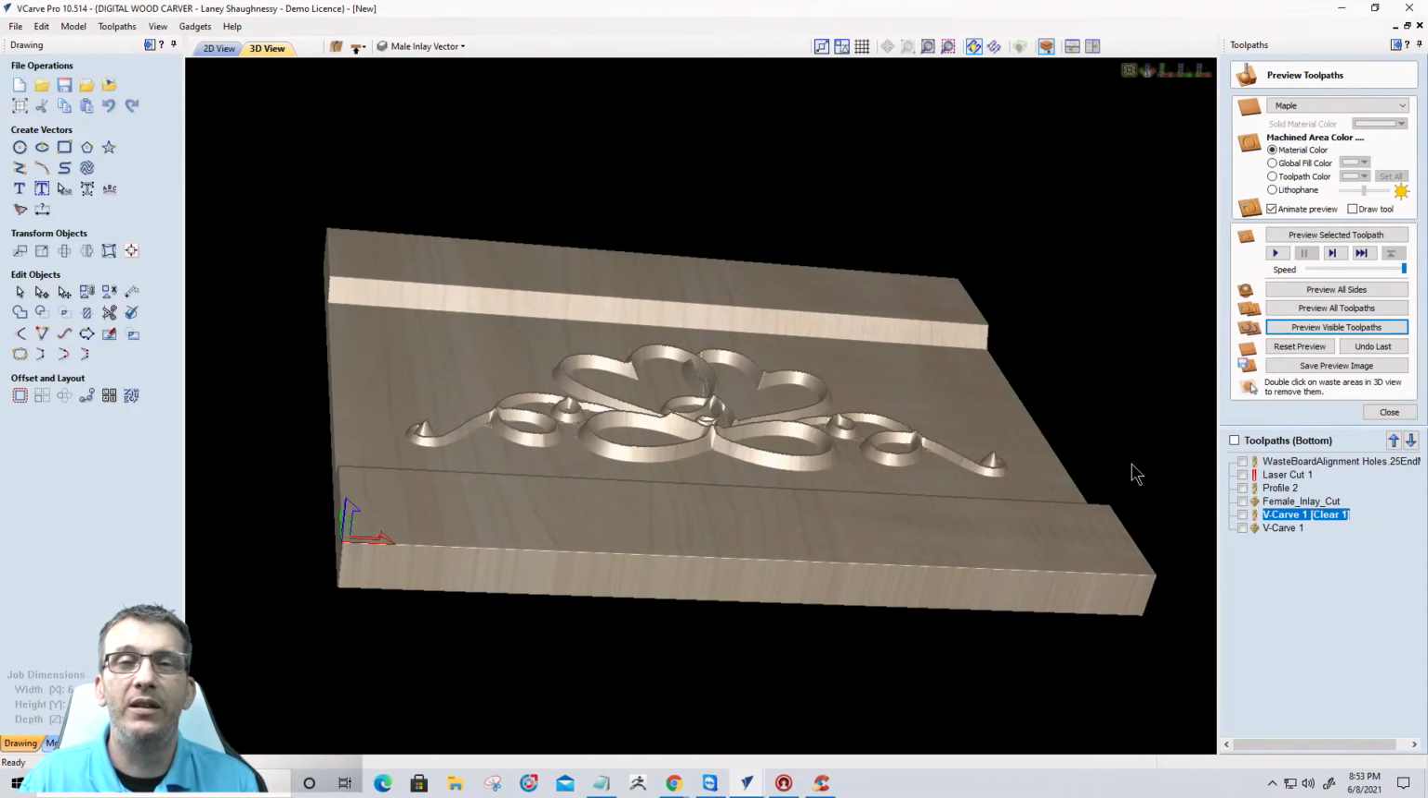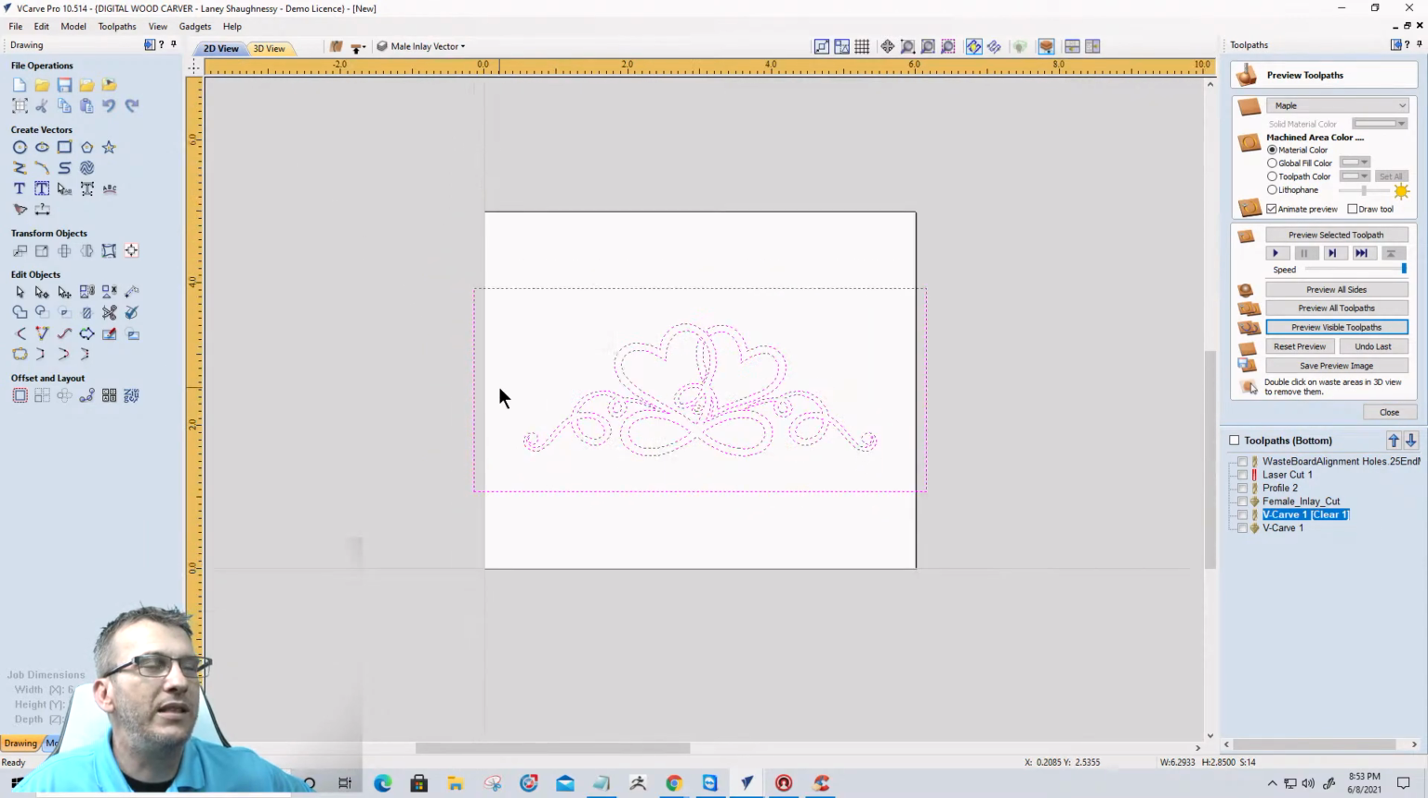but there's some fabulous examples of a multi-layered inlay. So let's go ahead and do that with the deer.